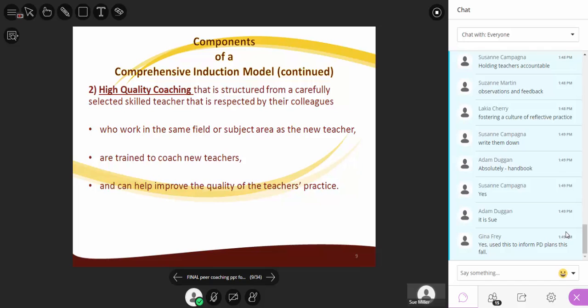The next thing is high quality coaching. And coaching you could actually either provide the coaching skills to your own coaches. You could go to SABEs and be able to have them develop the skills through different professional development activities. But you need someone who has been selected because they are respected in the field or by their program, by their colleagues. They're a skilled teacher. They are knowledgeable about the content.